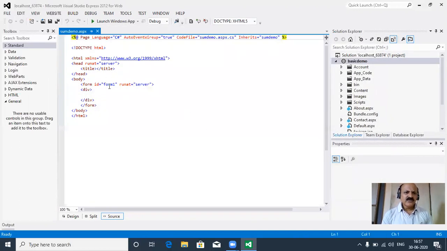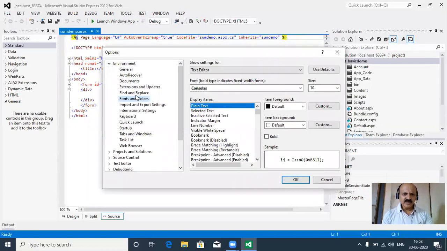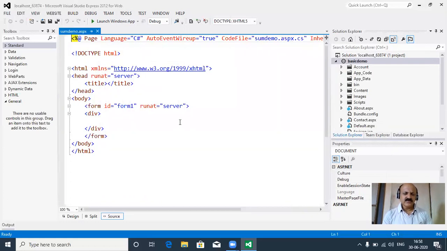Okay, here is the default code like the HTML header and body part, but it appears in a very small font size. So go to the Tool menu and select the Options, and here you can select the Environment. In the Environment section you can select the Fonts and Colors option, and the default font size is 10. Then you can increase it to 14. So it appears very well.